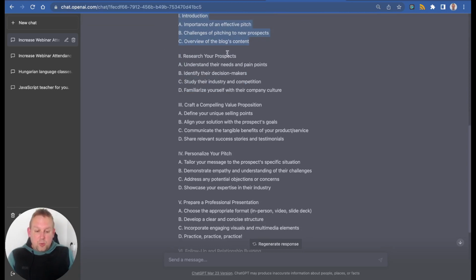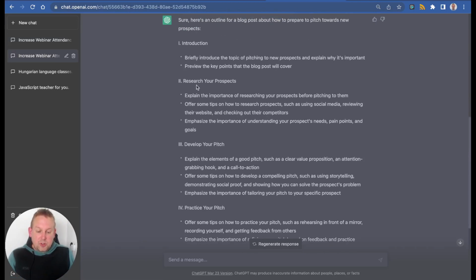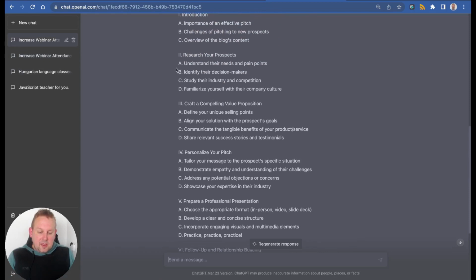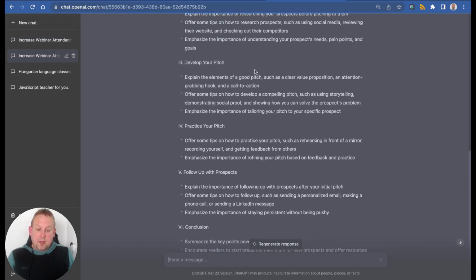Then we have the research of prospects. We have that here as well. So research your prospects, 3 different kinds of points of attention. And we have the exact same here, although we have 4 different kinds of points. Then craft a compelling value proposition, right? And if we take a look here, we have develop your pitch. So explain the elements of a good pitch, such as clear value proposition, attention grabbing hook, and a call to action.